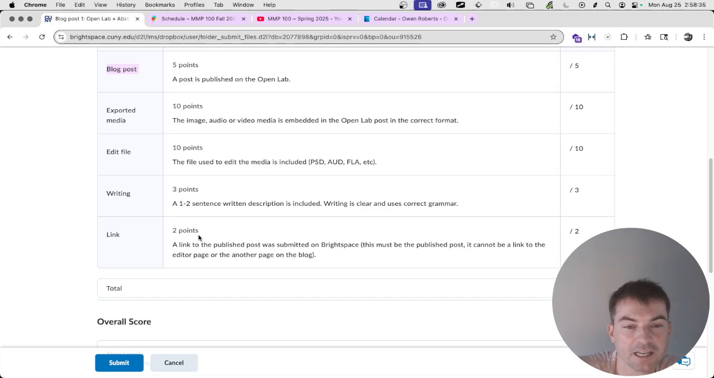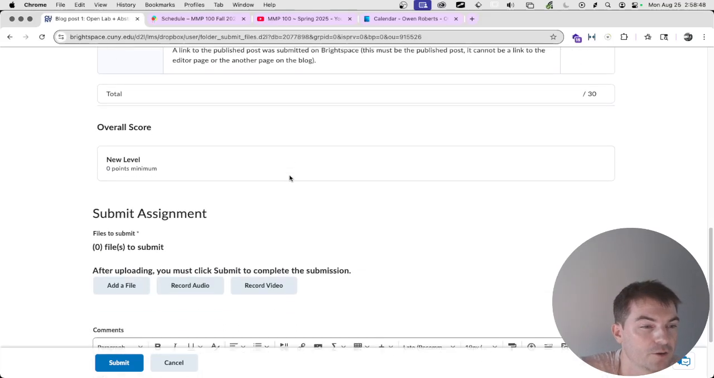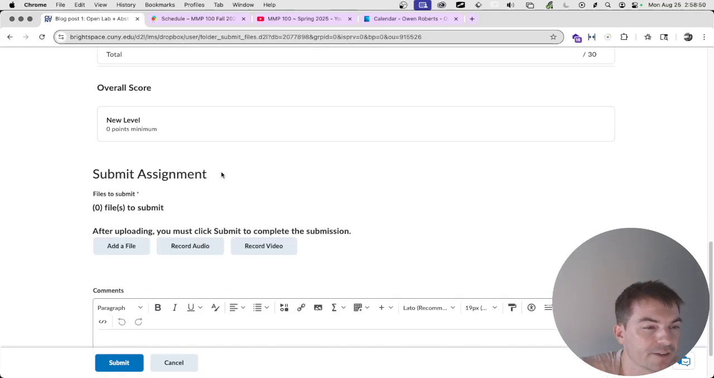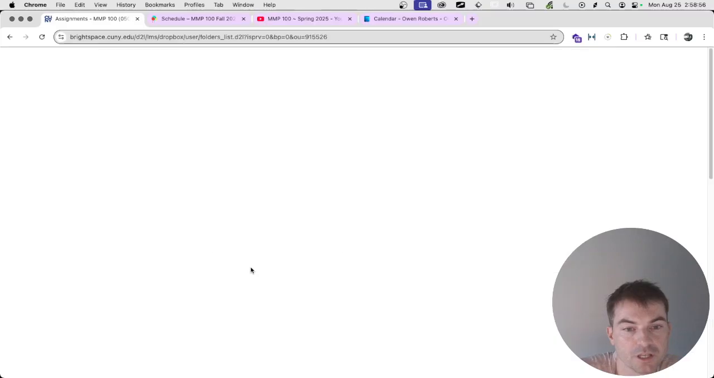2 points for the link. This is just because people often don't submit the way I want them to, so I'm going to take off points if you don't do it. But this is basically, did you submit the link correctly? And if you did, you get 2 points. This should be free points. You are going to have to add files to the assignments. I'll go over that later, and then you can submit the link in the comments. That's what the assignments look like.